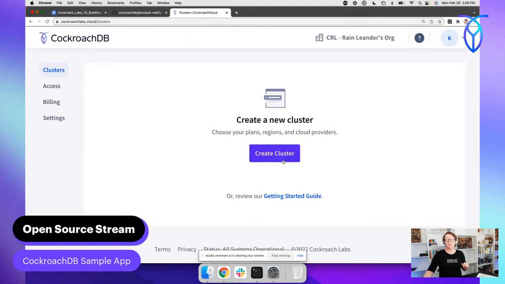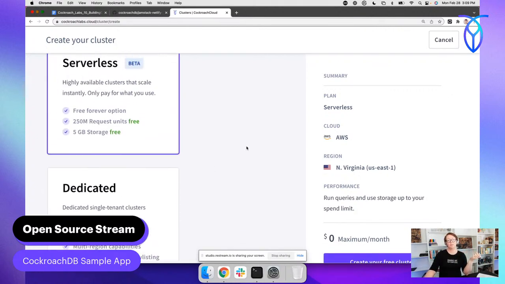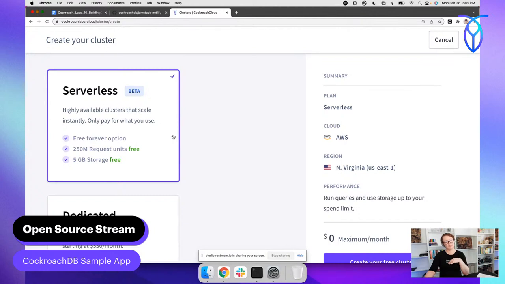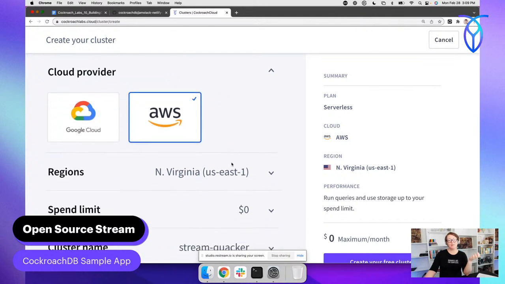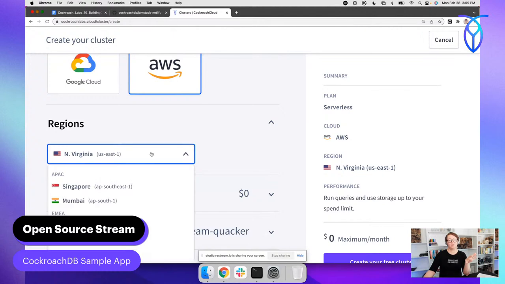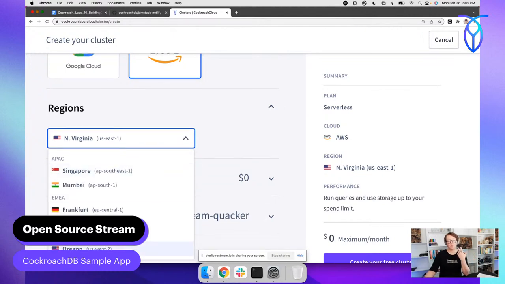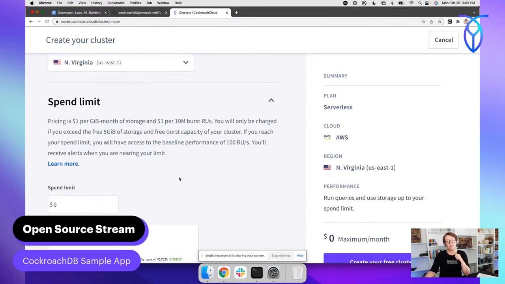And in that, create a cluster, choose serverless. The difference between serverless and dedicated is shared versus dedicated system. It's kind of within the description. I'm going with the default AWS. You do what you want. It defaults in the regions to the ones closest to your physical space, so I could choose west, but I am in the east. My spend limit is going to be zero today because I am cheap. No, I'm just kidding. Also because I can.